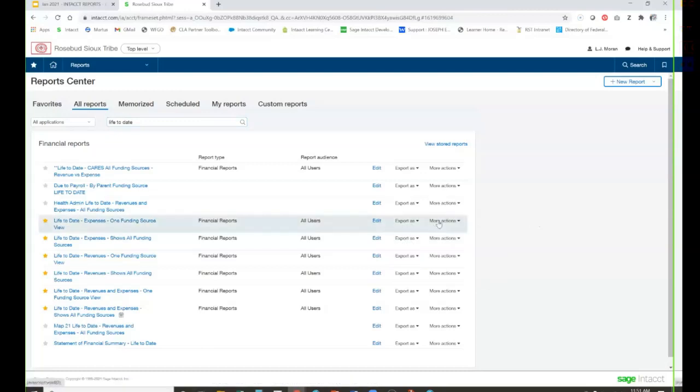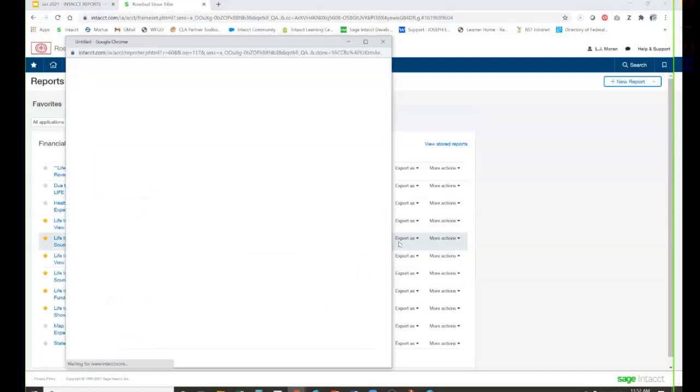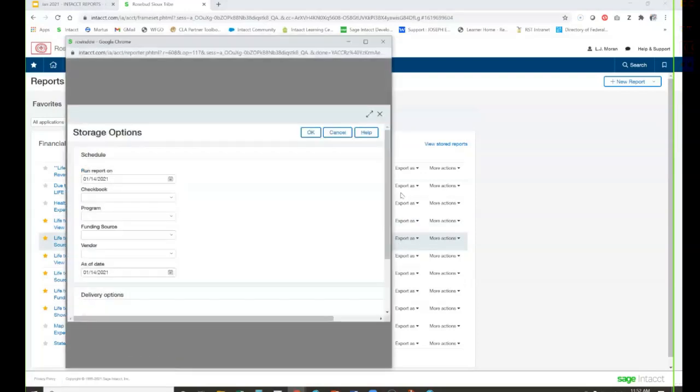Or we can go to more actions and choose process and store. So for those of you who have multi-year grants or funds that go beyond the tribe's fiscal year, this would be the perfect thing to do. So we go to process and store, and we get a little bit different prompts here.